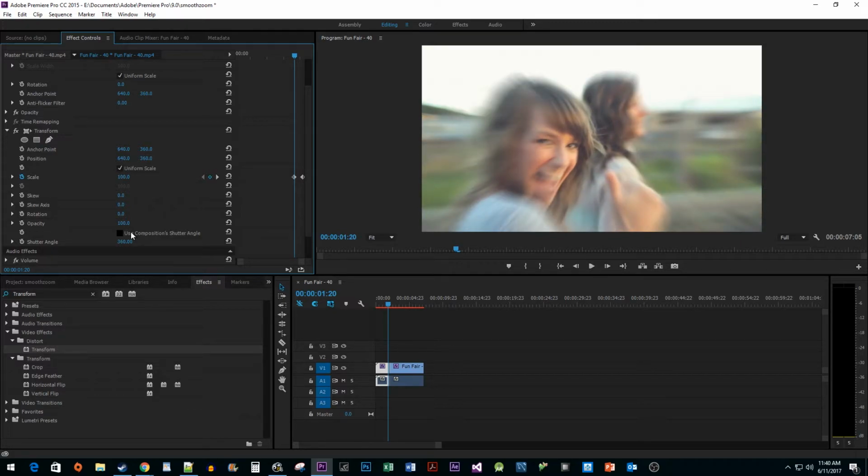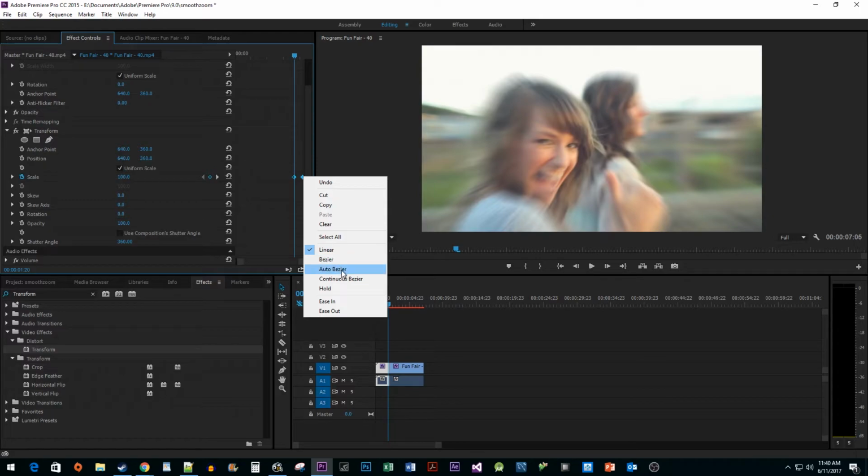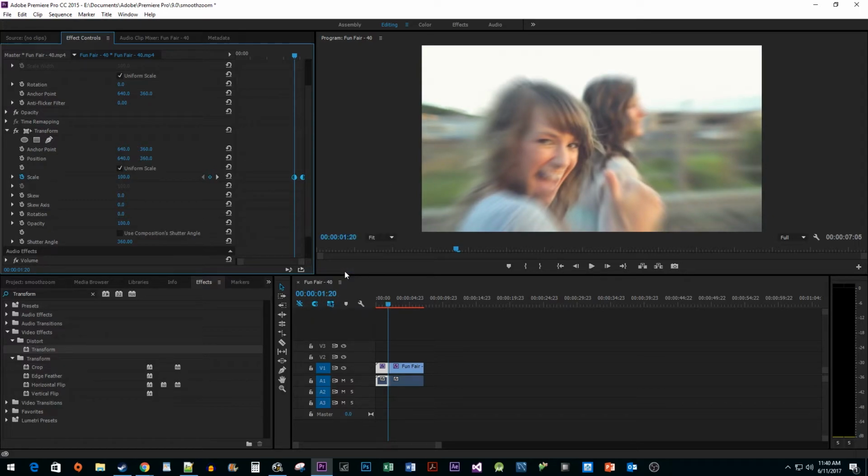Next, let's make the zoom a little smoother. Click and drag to select both of your keyframes. Right-click one of the selected keyframes and select Auto Bezier. We're done now with this clip, so go ahead and select your second clip.